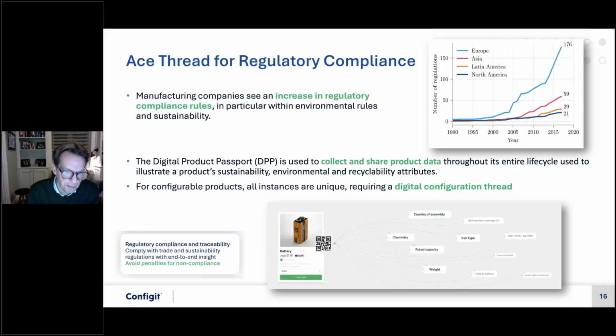Now, the challenge here is that for configurable products, unlike standard products, there's not just one passport. There is an individual passport for every instance of the product. So suddenly you have to manage not just one part number and understand all the details. You can probably do that manually, collect all the information for one product and expose that. But if it's a configurable product, all these different aspects that go into a digital product passport will depend on how you have configured the product.